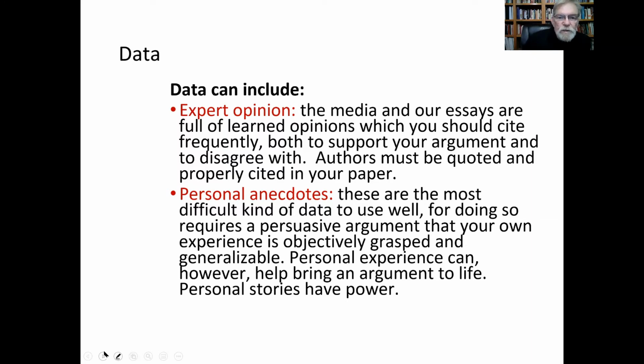Personal anecdotes can be used as data. These are probably the hardest kind of data to use very well, because you need to not get so caught up in your feelings about the personal story, your personal experience, that you lose sight of how it fits into a persuasive argument. Personal experience can help bring a lot of power to an argument, but you have to make sure that it really is supporting what you're saying it's supporting.